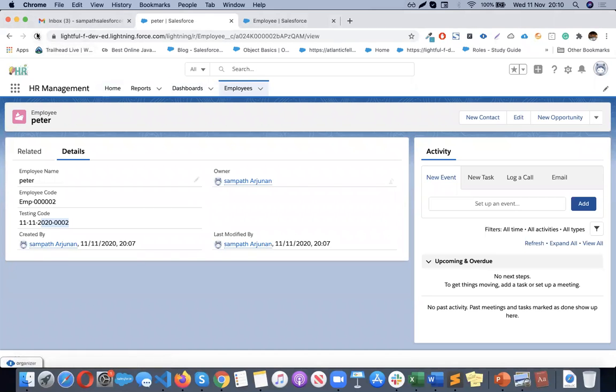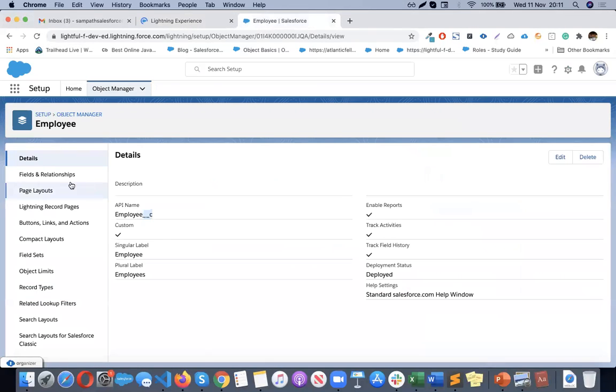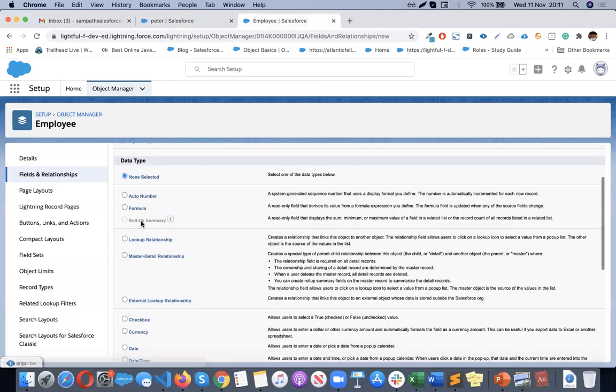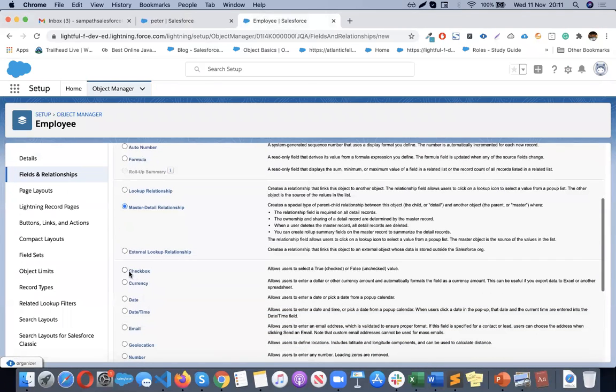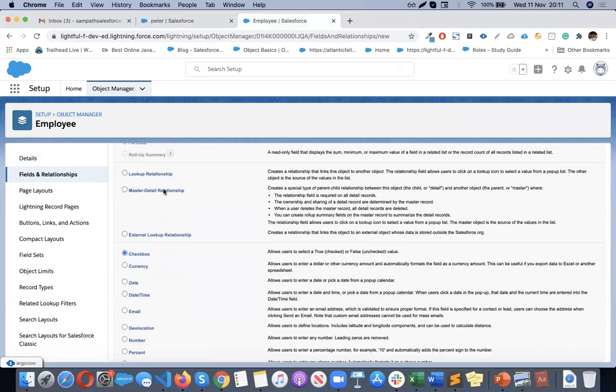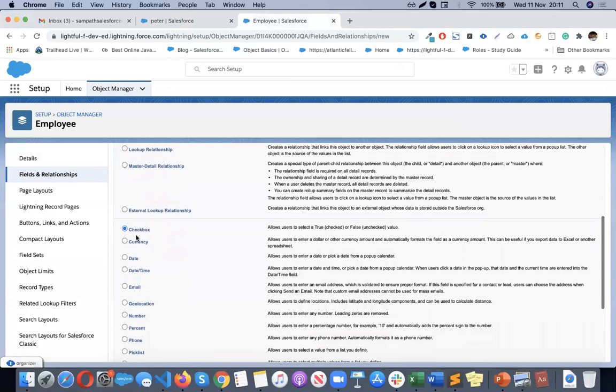Okay. So I think that is it for the auto number data type. Let's go for another data type, which is formula, rollup, lookup, master, external. These 5 fields, we will come back to later. Now move on to the next one, checkbox.